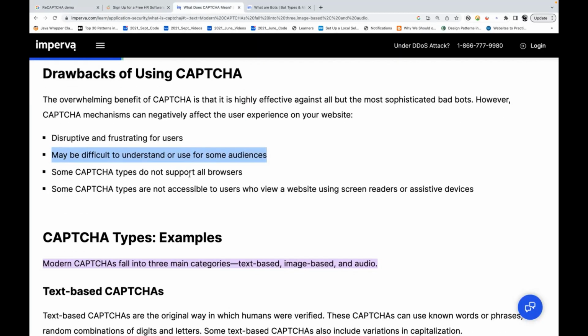Some CAPTCHA types do not support all the browsers. This CAPTCHA is available on Chrome, but it's not available on Safari, or maybe it's not working properly on Firefox. Some CAPTCHA types are not accessible to users who view a website using screen readers and assistive devices, especially from the accessibility testing point of view, for disabled people who are not able to read the CAPTCHA because they are blind and cannot see the CAPTCHA properly or completely. In that case, using screen readers or assistive devices also does not help them to read or handle the CAPTCHA. So these are the drawbacks of CAPTCHA.